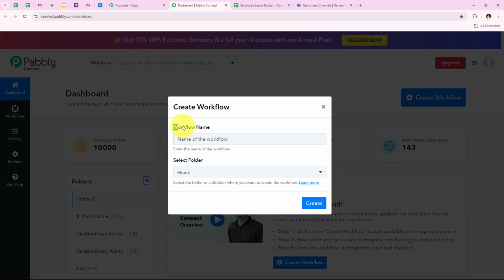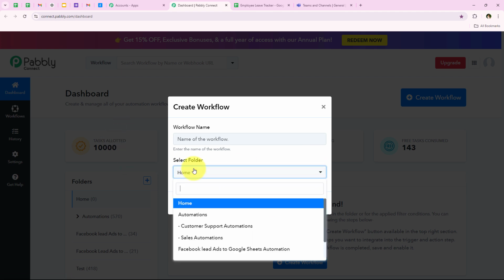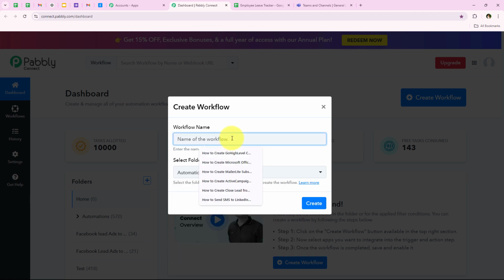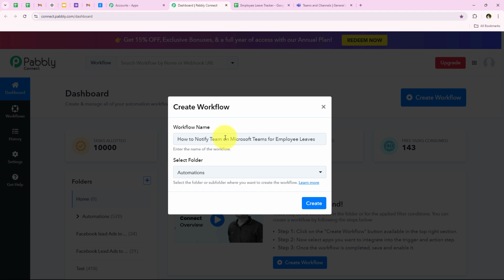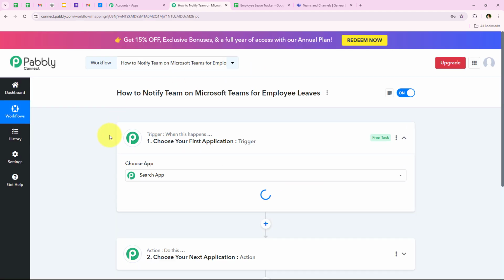And now it is asking me the workflow name and the folder I want to save the workflow in. So over here you can see that I've created multiple folders on my dashboard in which I can save my workflows. So if you wish to create a new folder or a subfolder, you can click on this learn more hyperlink given right over here and learn how to do so. So over here I want to save my workflow in this folder which is automations, and I want to name my workflow as how to notify team on Microsoft Teams for employee leaves. And then we are going to click on create.